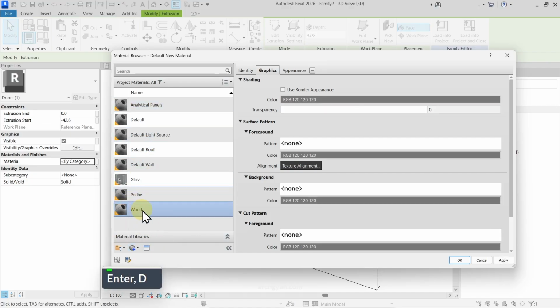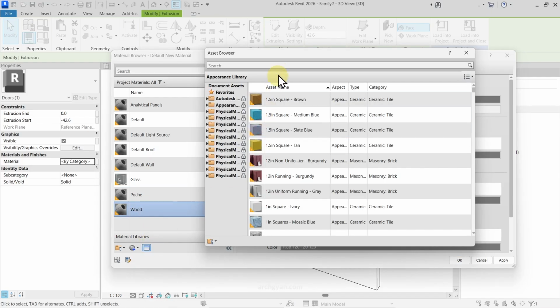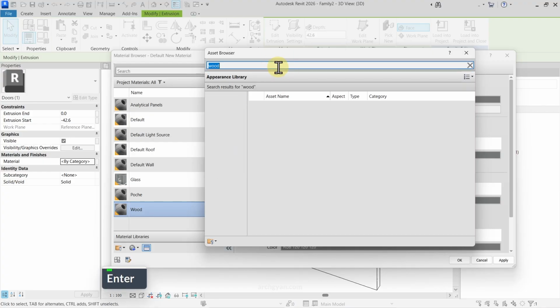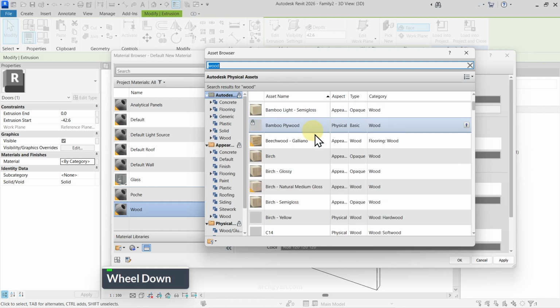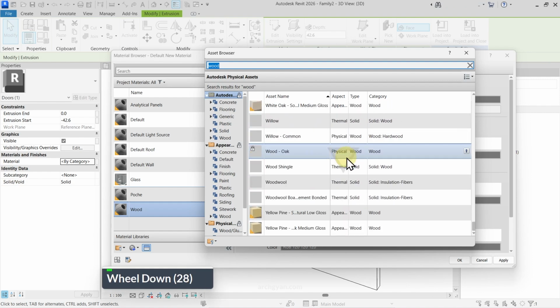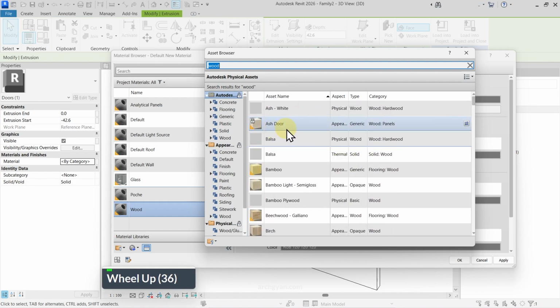And this time what I will do is we have something called the asset browser. So we're going to open the asset browser and select a wood material from here. Search for wood and tap enter. So you can see we have different materials here. We can use any material that we like. Let's say we go for ash door material.